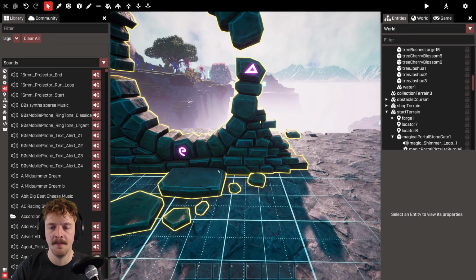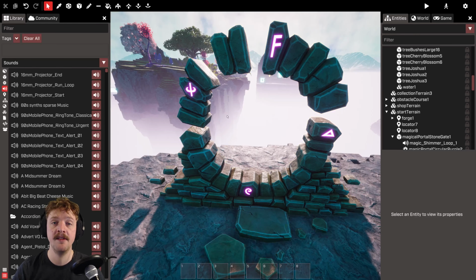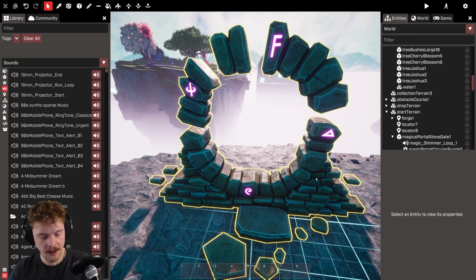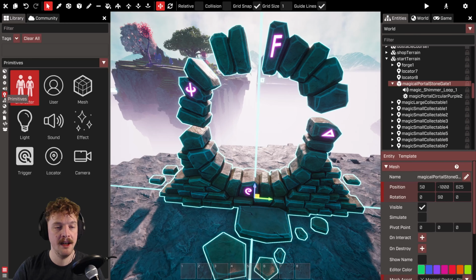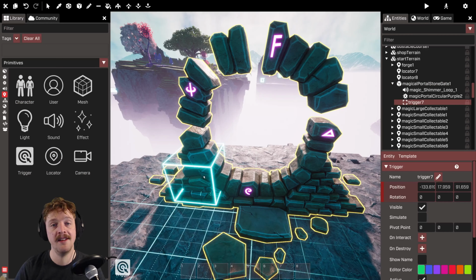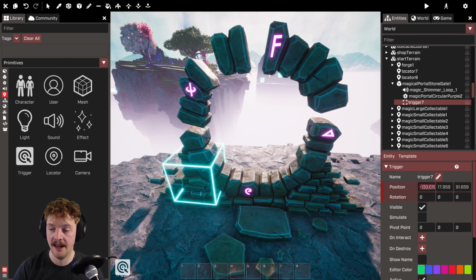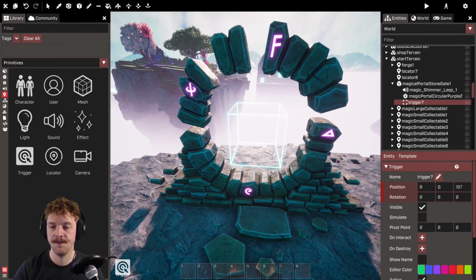So I think what we actually need to do is add a trigger, an invisible area that fires an event when a player or anything enters or exits it. So with our portal selected, let's just get that up again. All right, we're going to go into our primitives tab in our library, and we're going to select trigger. And I'm going to just, again, click on the portal so that it's added as a child of the portal. And again, I can use these numbers to position it correctly. I think it was 187.